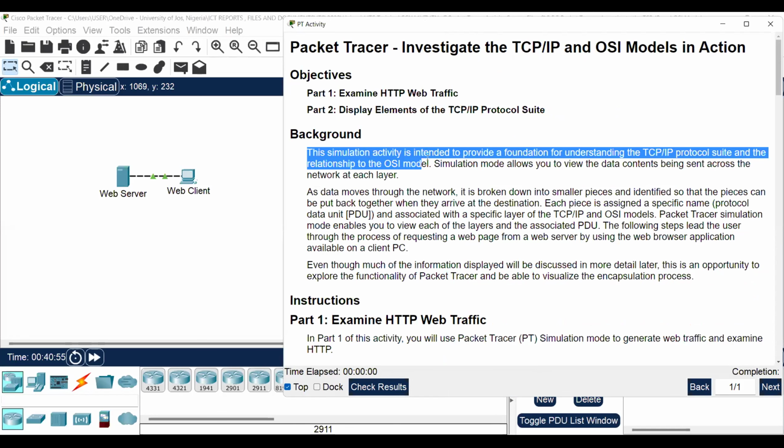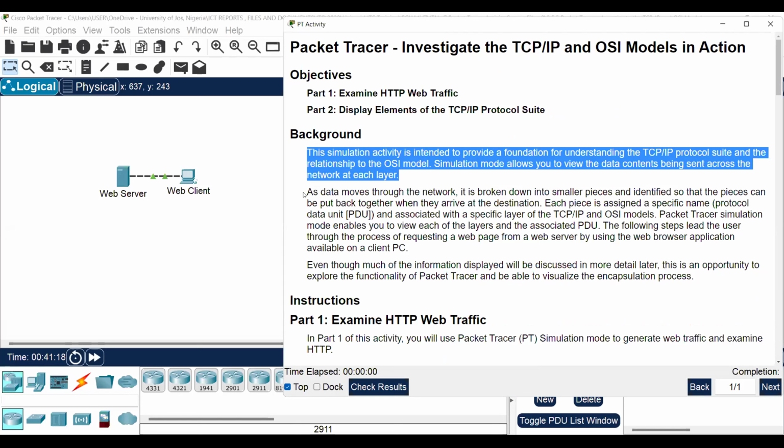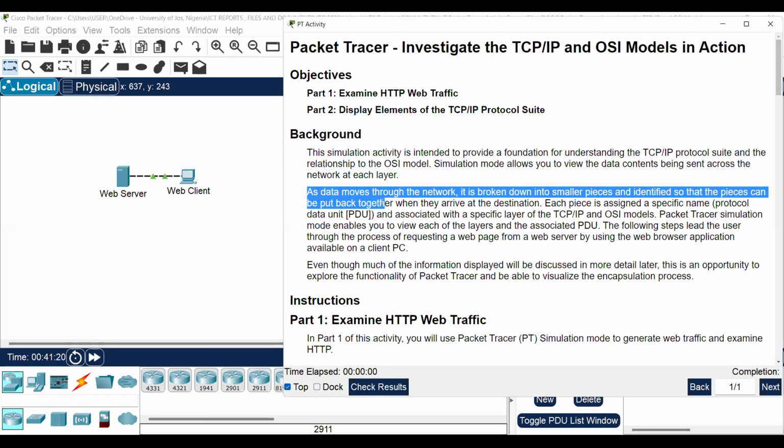It says that this simulation activity is intended to provide a foundation for understanding of the TCP/IP protocol suite and the relationship to the OSI model. Simulation mode allows you to view data content being sent across each of the layers. Okay, and it says that as data moves through the network, it is broken down into smaller pieces and identified so that the pieces can be put back together when they arrive at the destination, right?